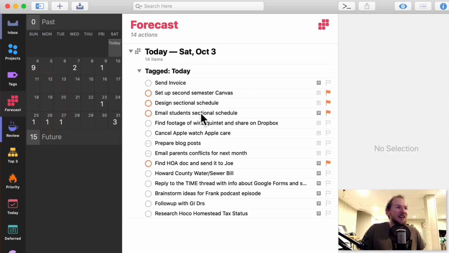I spend most of my time in the forecast. Like I said, I'm really a very time-focused kind of person. I want to think about things in terms of when I'm looking at them. As you can see, these are all not going to actually get done today.